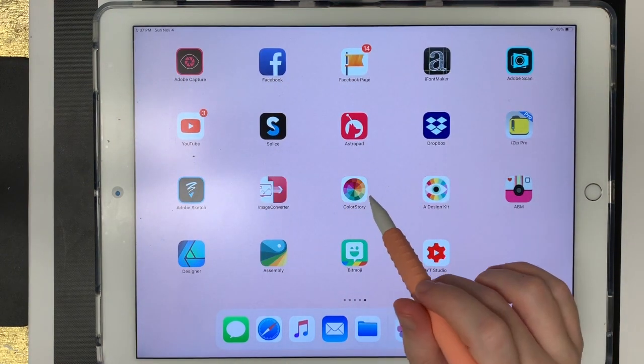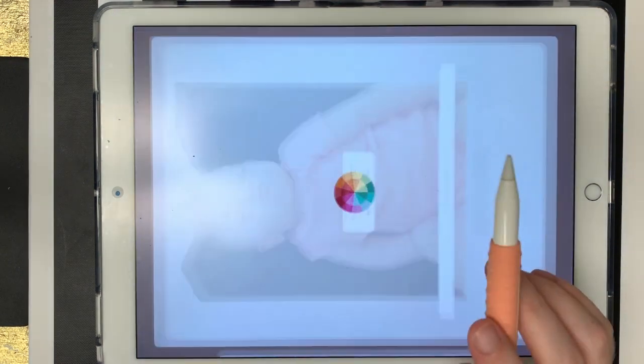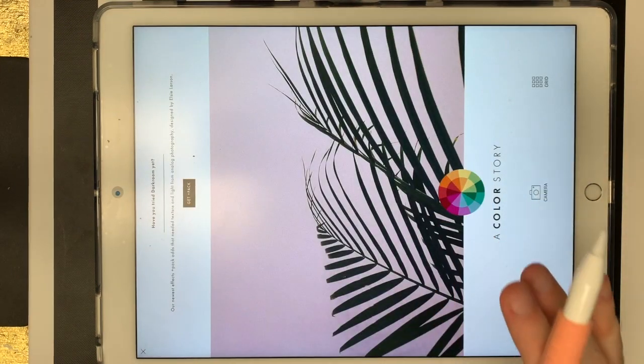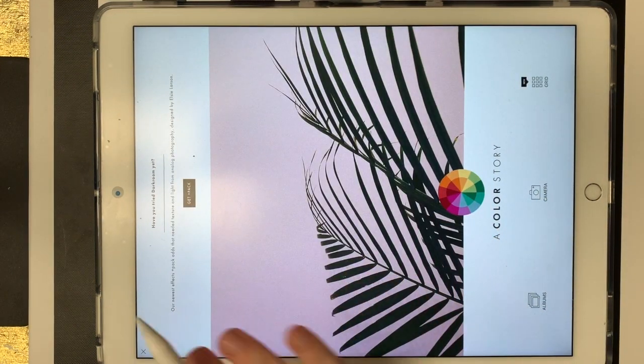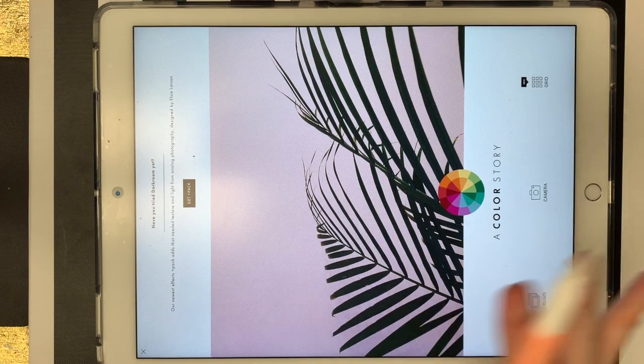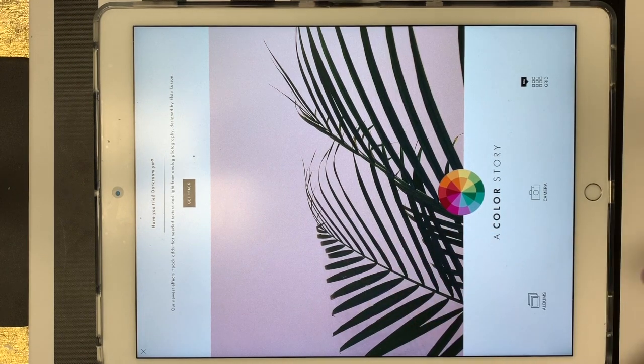So to do that, I'm going to use this app called Color Story. Now, Color Story, I've had it for a while and I believe it's free, but then you can purchase all of these expansion packs with different filters and stuff like that. So even if you just have the free version, though, you can get a lot of use out of it.